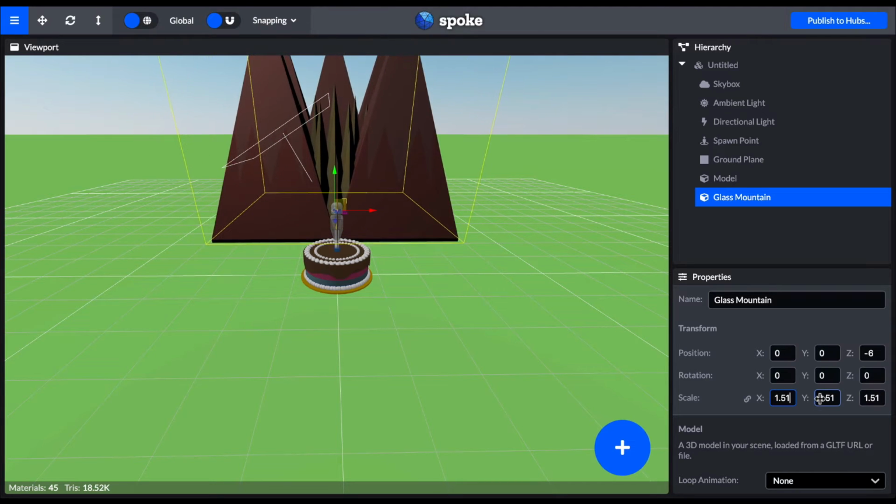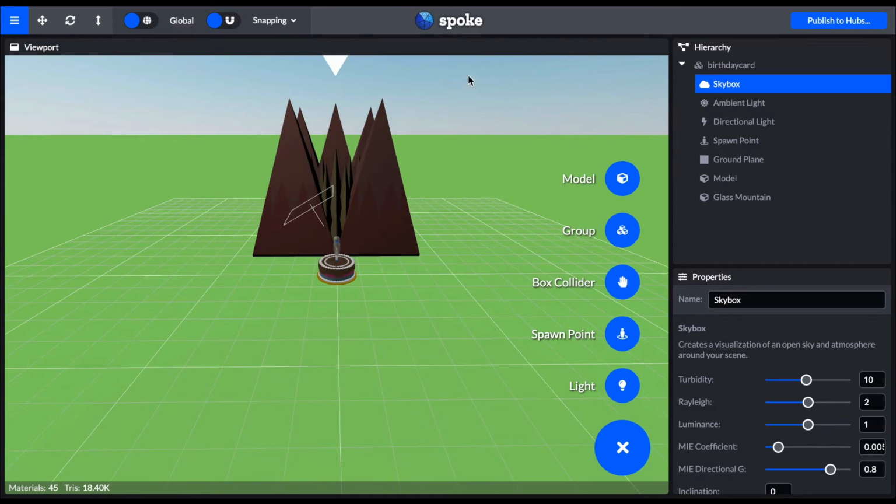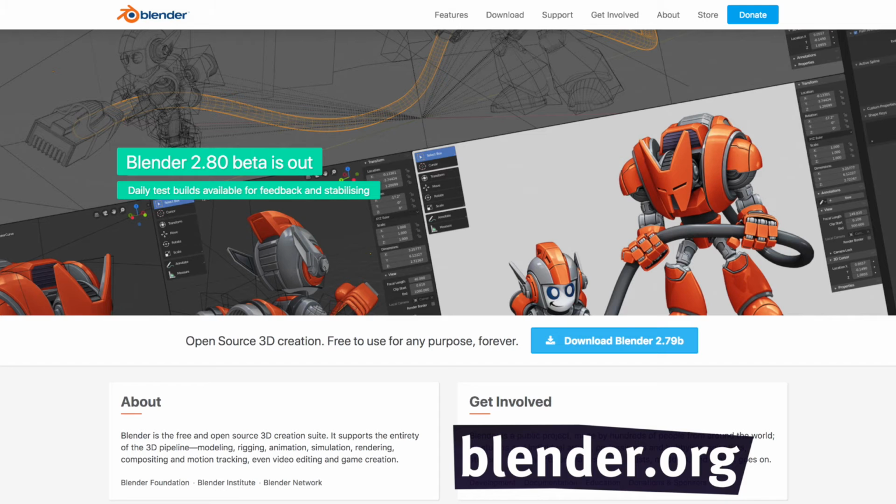Let's make this mountain actually a little bit bigger. Okay, so here's my scene. I've got my cake. I've got some mountains behind it. So if you're a designer and want to create 3D objects, I suggest starting with a tool like Blender. Blender is an open source 3D modeling tool, has pretty good support, and in fact Mozilla and several other companies are contributing to improve the VR and GLTF support in Blender. When you export from Blender, make sure you don't use any of the extensions. Use the standard physically based rendering system.